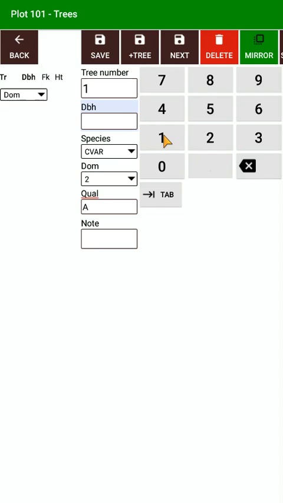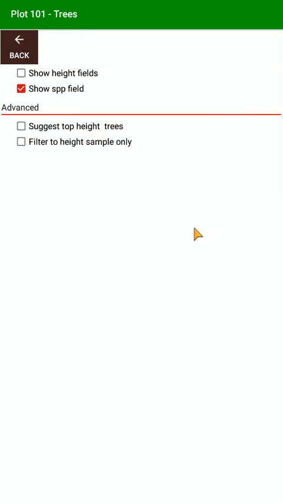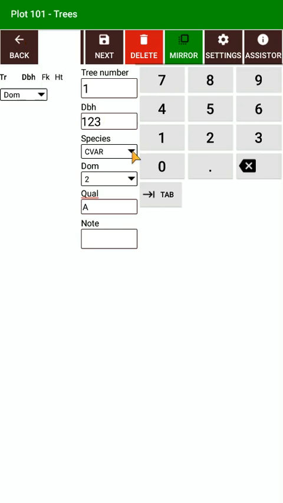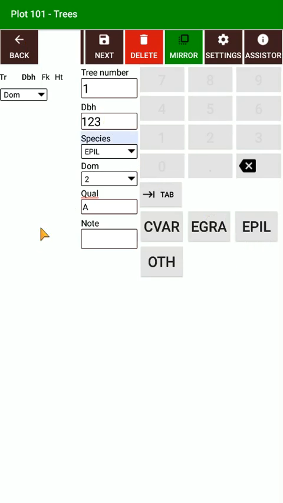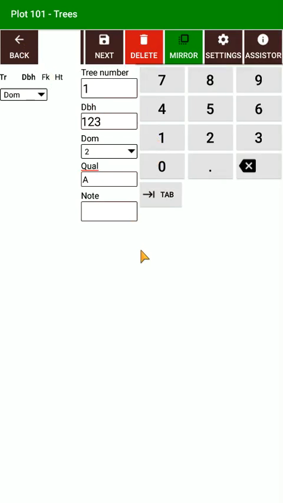If we go back to DBH and enter in 123, what we might do at this stage is show you the settings. If you scroll across this top bar, you'll see that it moves left to right. And in the settings option, you might say, I actually want this to be E. pilularis each time. That's what the default was. It's what I intended. But I don't want to keep seeing that. I just want to toggle that off. And it's going to store in the background. It'll store E. pilularis.